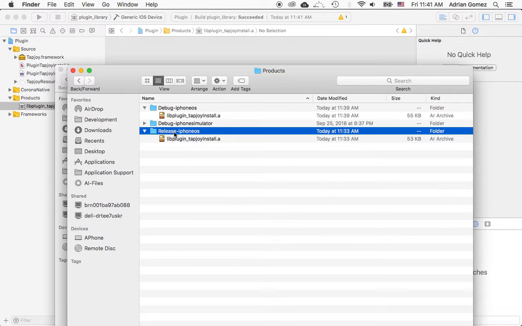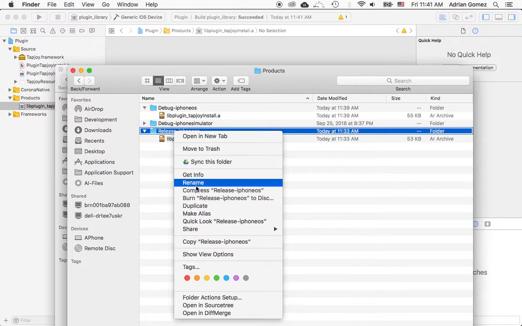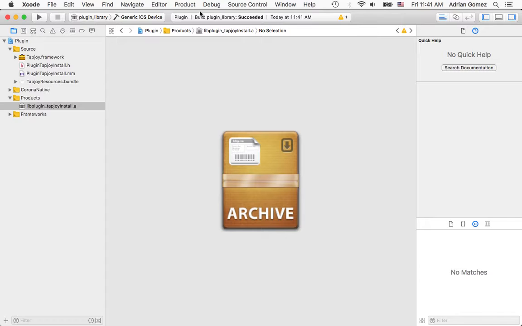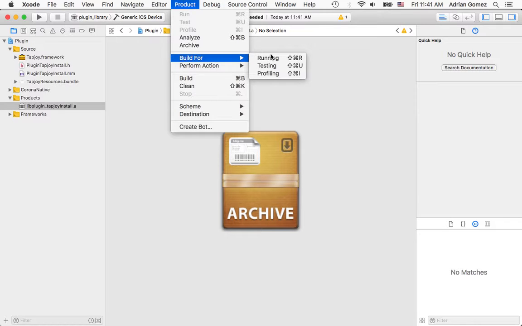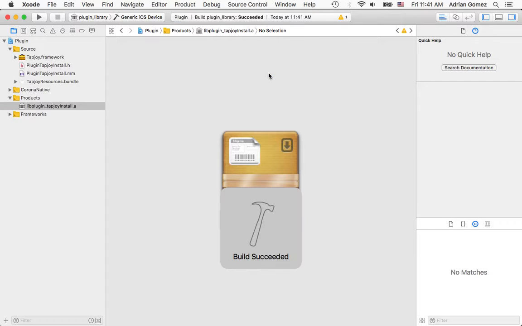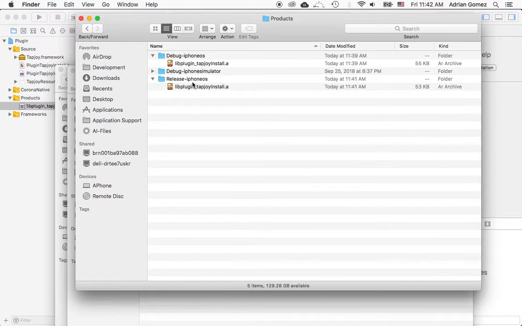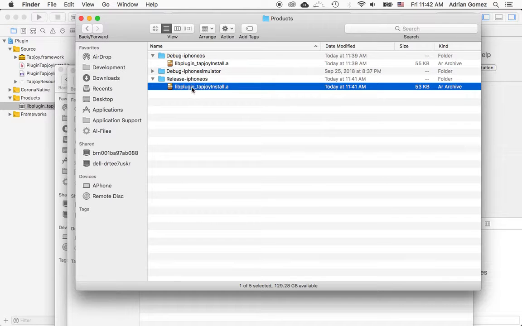And I just want to make sure that that's what I do. So I'm going to move this to the trash because the date doesn't match, and I'm going to do it again. I'm going to say build for profiling. And sure enough, yeah, there it is. So this is the one that I end up using to submit the plugin, the profile, and you see it's slightly smaller than the one that I built for all devices at 55.